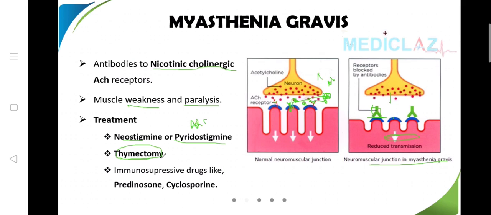So you can give acetylcholinesterase blockers, or you can do a thymectomy, because the antibodies are produced from the thymus. If you remove the thymus, these autoantibodies are removed. Or you can give immunosuppressive drugs. You suppress the immune system by giving drugs like prednisone or cyclosporin. Any of these treatments can be given for myasthenia gravis. So myasthenia gravis is because of antibodies to the acetylcholine receptor, nicotinic type.